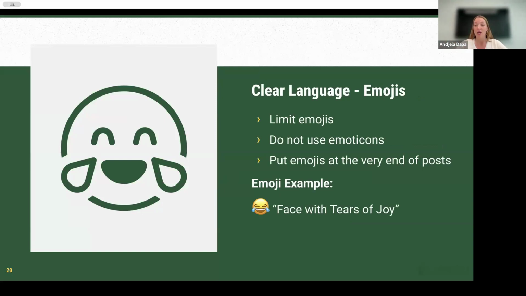limiting emojis as well. This is oftentimes a big hole when it comes to social media; a lot of times things are communicated solely through the use of emojis. But if you are using emojis, sticking to only one and putting it at the very end of the post is considered best practice. The reason for this is that a lot of these emojis have coded information and their own names, which the screen reader then reads out.